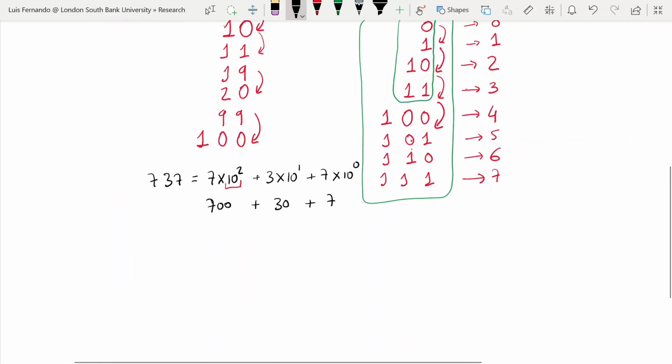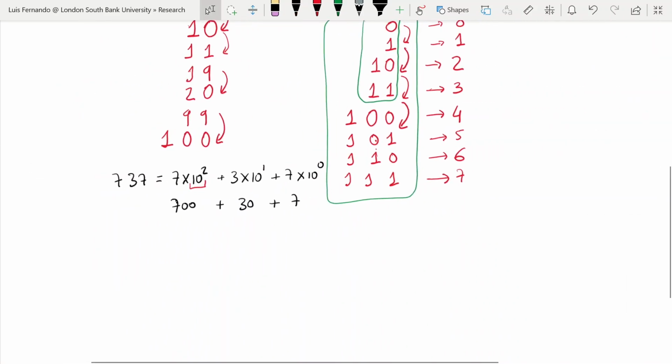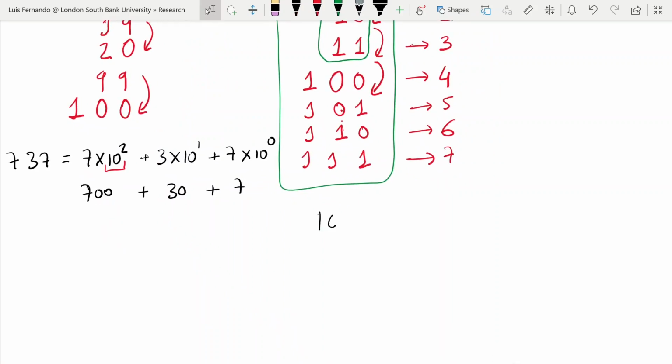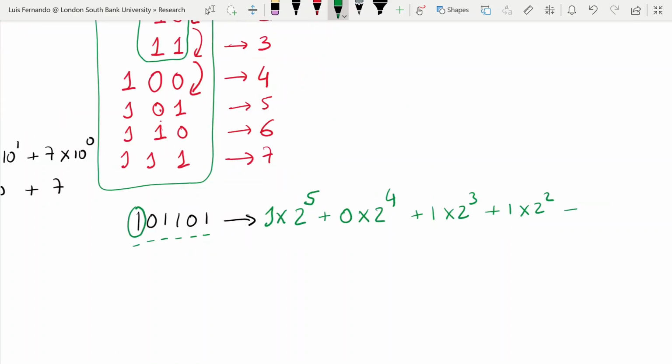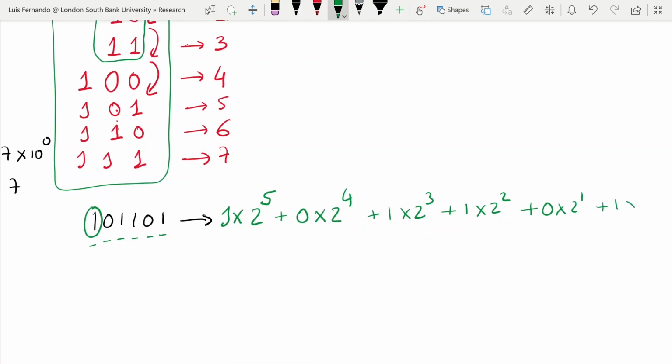So how do we convert binary into decimal? It's the same logic. If I give you a random number, let's say 101101, and I want to write this in decimal, the way this works is our first number here, 1, needs to be multiplied by 2 to the power of, so this is 0, 1, 2, 3, 4, 5, so 2 to the power of 5. And then the next one plus 0 times 2 to the power of 4 plus 1 times 2 to the power of 3 plus 1 times 2 to the power of 2 plus 0 times 2 to the power of 1, and then finally plus 1 times 2 to the power of 0.